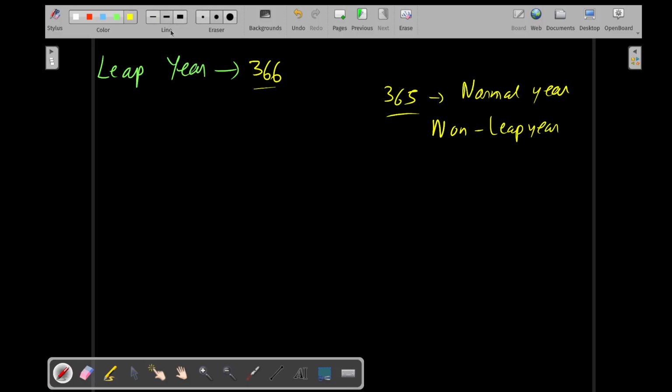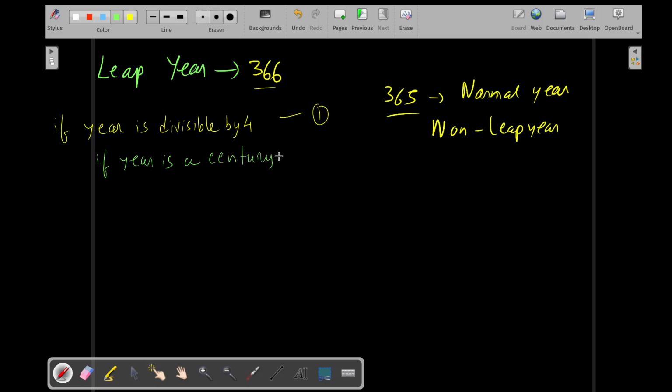Okay, so let's begin. What's the first thing? We check if year is divisible by 4. This is the first condition, right? Then you check if year is a century year. This is the second condition.